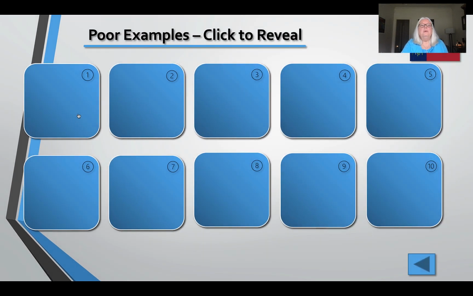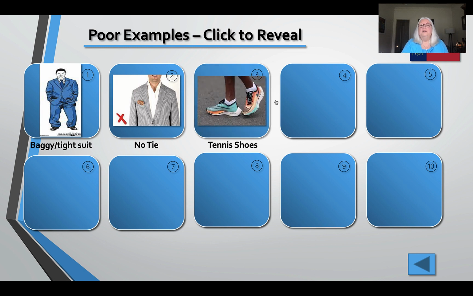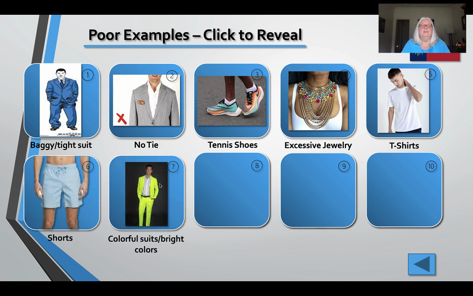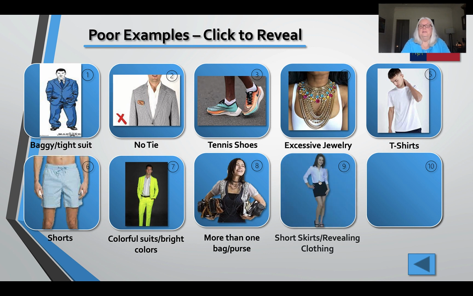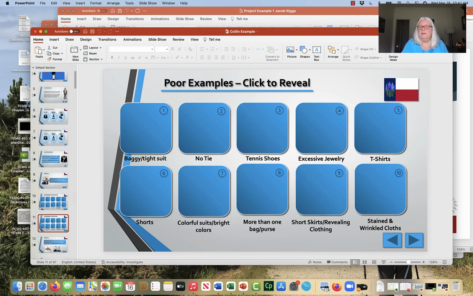And then he has poor examples, okay? And in your instructional strategy, you're going to talk about examples and non-examples. Here's a great example of examples and non-examples. These are things we don't want the learner to do, okay? Then let's look at Marco. We may have looked at this one briefly, but let's look again.